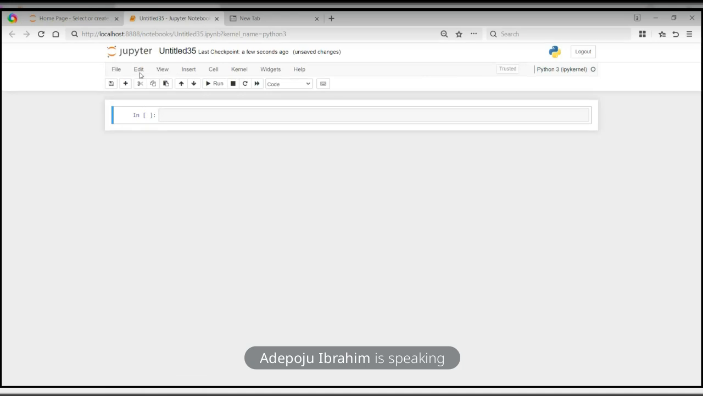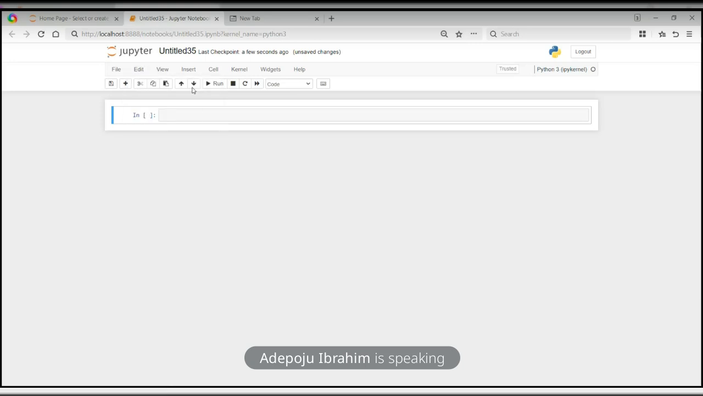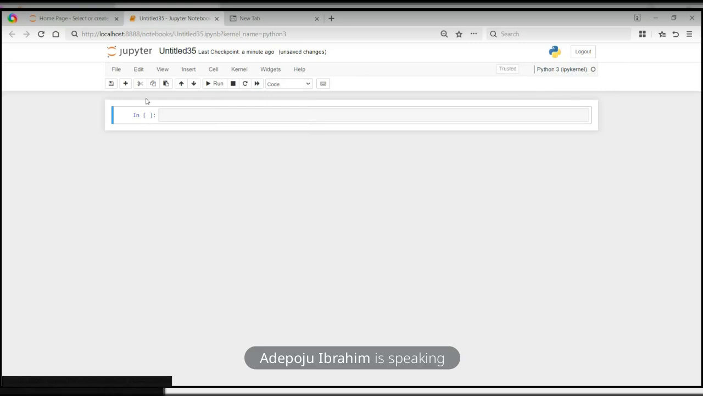Then we have Edit. If you want to edit anything, this is the key we have. We have View, Insert to insert a new cell, then Cell, Kernel, and others. If you want to log out, you can come here to log out. Make sure that your Python is trusted. This bar is called the cell bar.